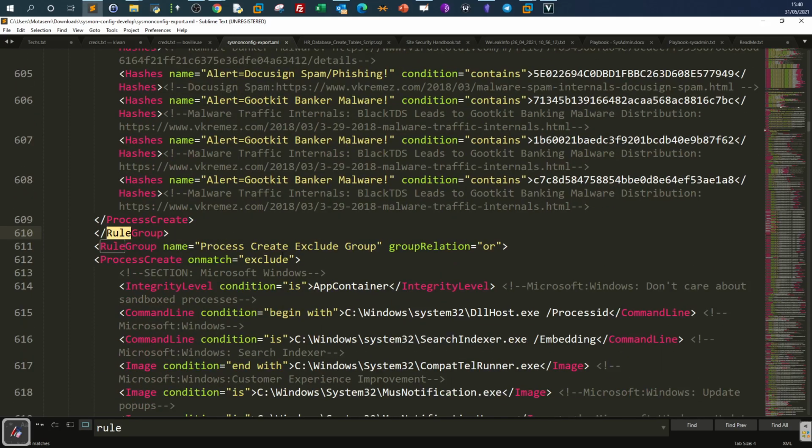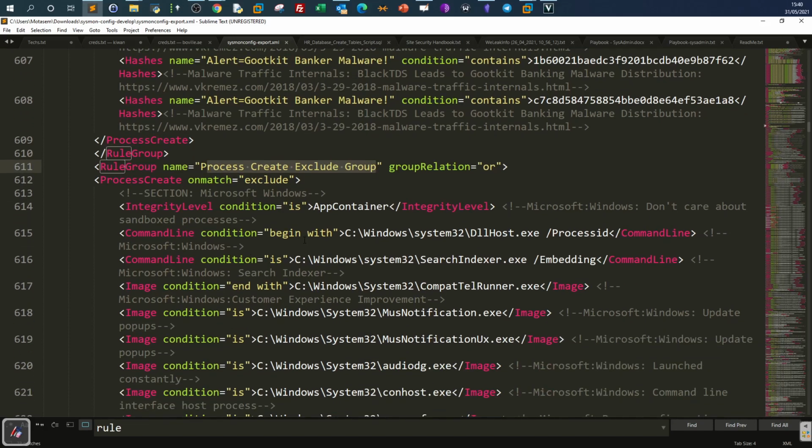So we have another one here, process create exclude group. As you can see, this is another rule that excludes specific processes in a way to cut down on the noise or on the false positives. So whatever you put here will be excluded from the event logging. So these processes will be flagged as not malicious by your Sysmon. Why? Because you instructed Sysmon to exclude these processes by using onMatch equal exclude.